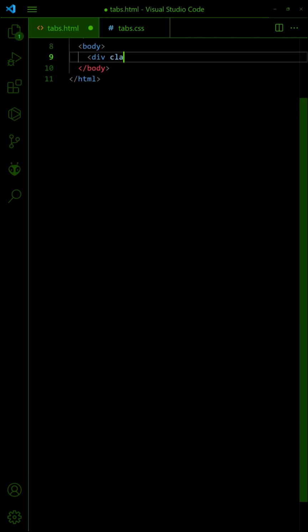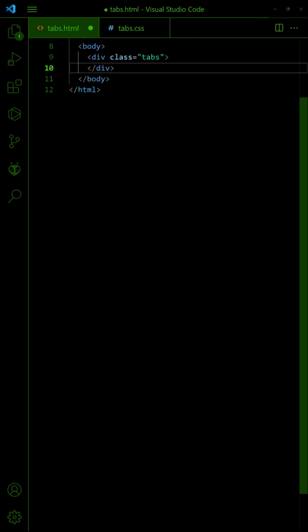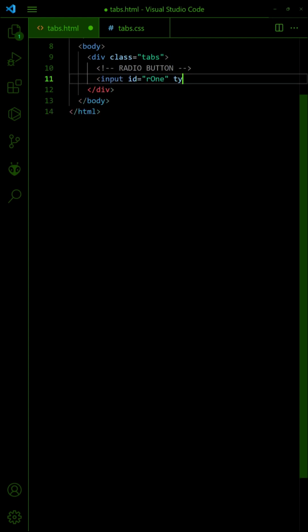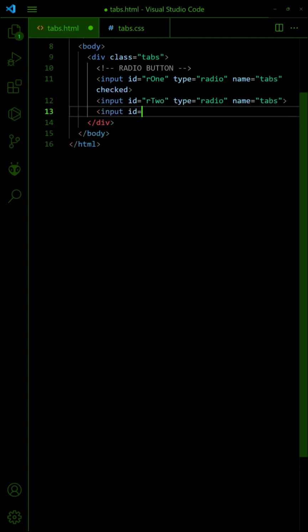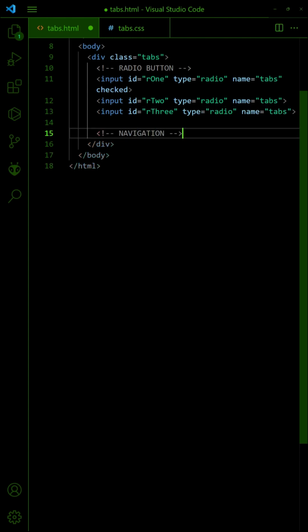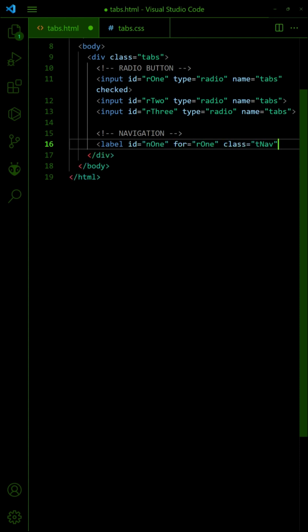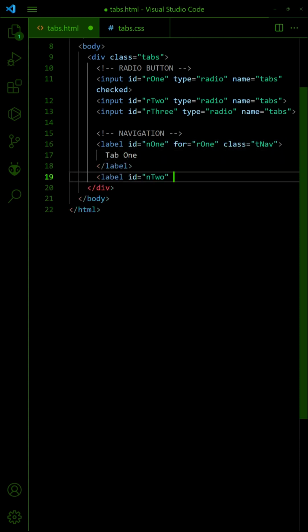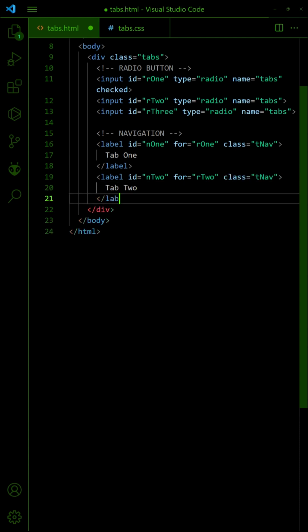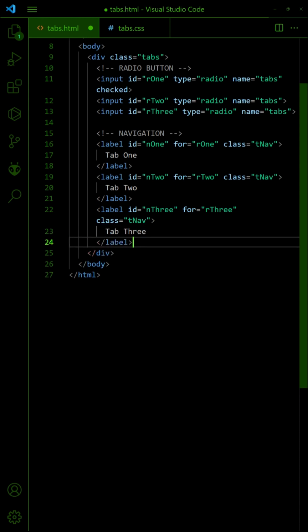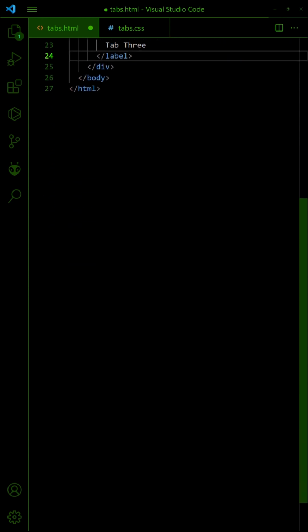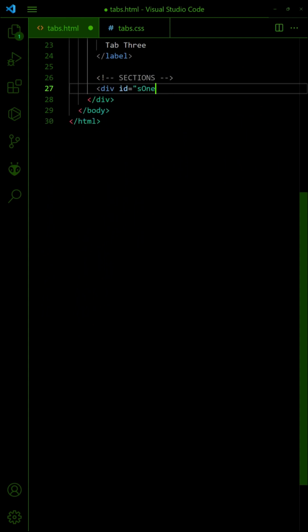To create tabs with HTML and CSS only, start with a div container for the tabs. Create a group of radio buttons. Add their respective labels. Lastly, add the content sections accordingly.